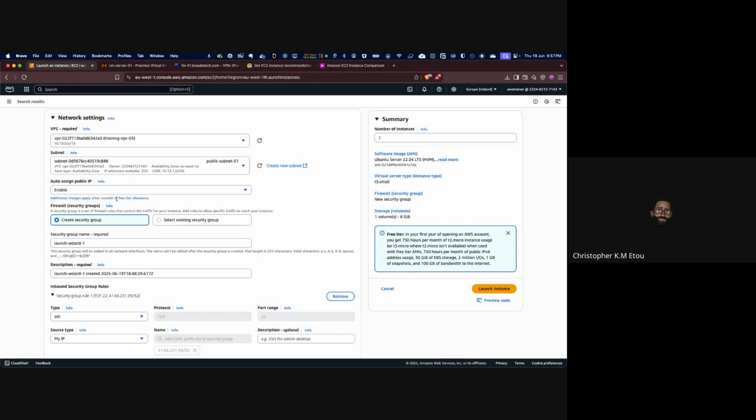Any idea what's the difference between a public IP address and an elastic IP address from AWS side perspective? Okay, yeah. Lawrence, can you go ahead?